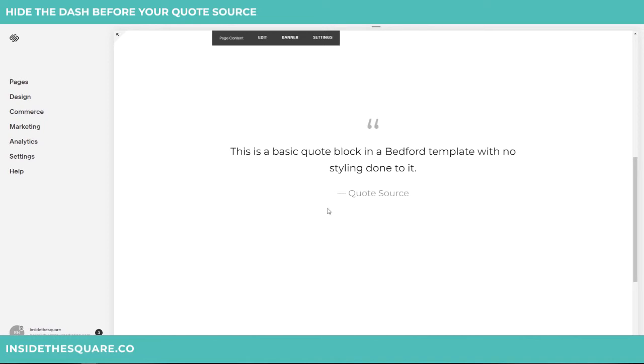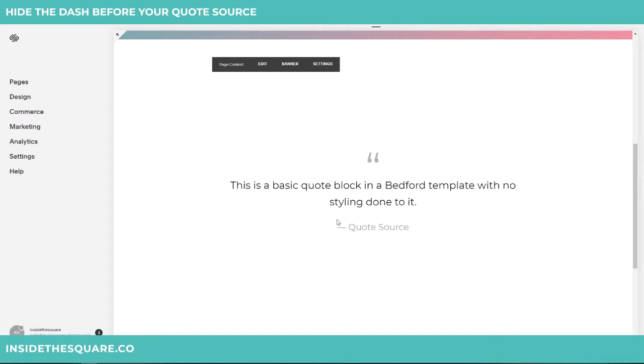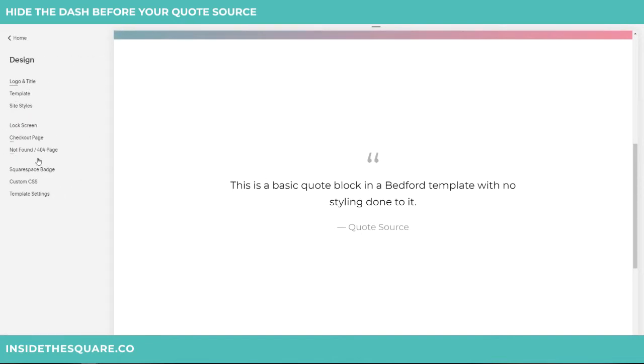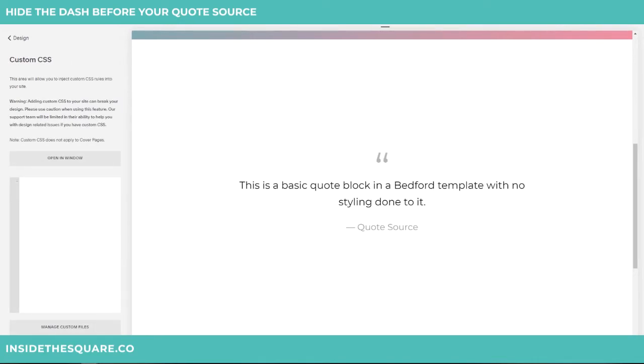So to get to the code section where we're going to be able to make this update, we're at the main menu. I'll scroll down to design, and then down to custom CSS. Now this code is directly beneath the video, so feel free to just copy and paste it right out of here. I'm going to place that in the custom CSS section and select save.